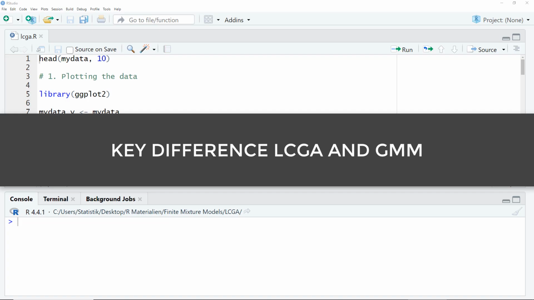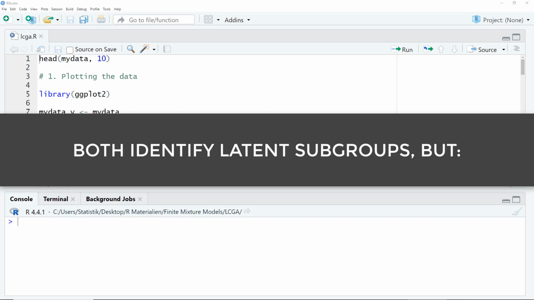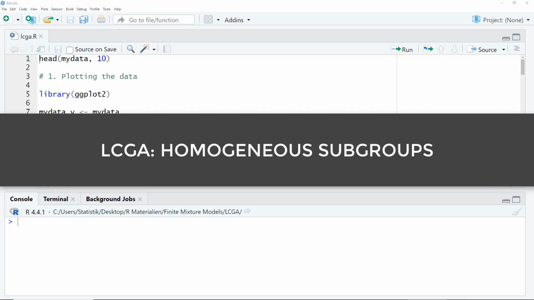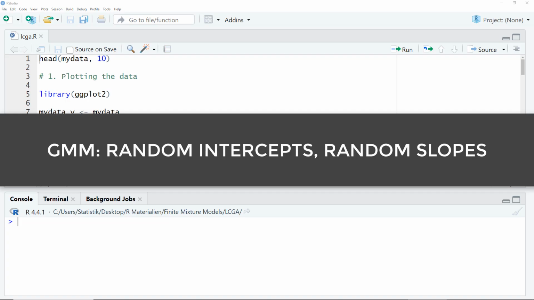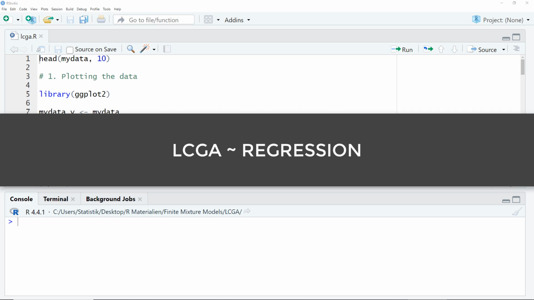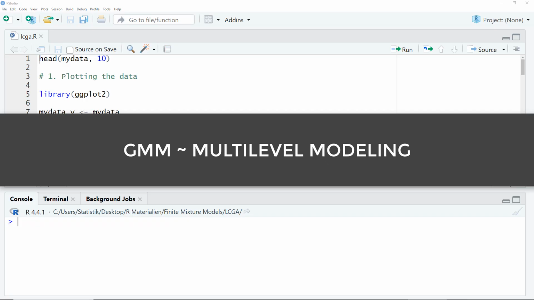The key difference between latent class growth analysis and growth mixture modeling is, even though both identify subgroups for longitudinal data, latent class growth analysis tries to fit homogeneous subgroups, that is more or less regression lines, whereas growth mixture modeling tries to fit random effects models for the latent groups. That is, it releases the assumption that within one group, the trajectory is exactly the same for all participants. So latent class growth analysis has more similarities with ordinary regression, whereas growth mixture modeling has more similarities with multi-level modeling or linear mixed effects modeling.